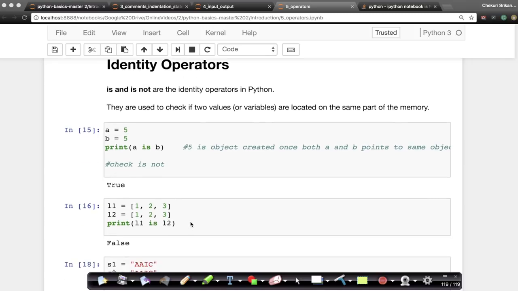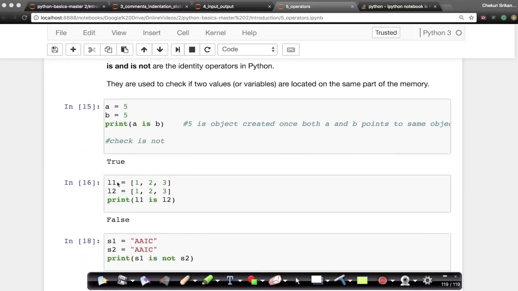Now the same thing is not true for lists. Here if you look at it, I have a list L1 which is 1, 2, 3. I also have a list L2 which is 1, 2, 3. You might say, okay, probably this list 1, 2, 3 is being created in one memory location and both L1 and L2 are pointing to it. No, this is not true. It's only true for variables like this, for numbers, or for simple variables, not for complex variables like your lists and dictionaries and tuples, more complex data structures. So this returns false for you.